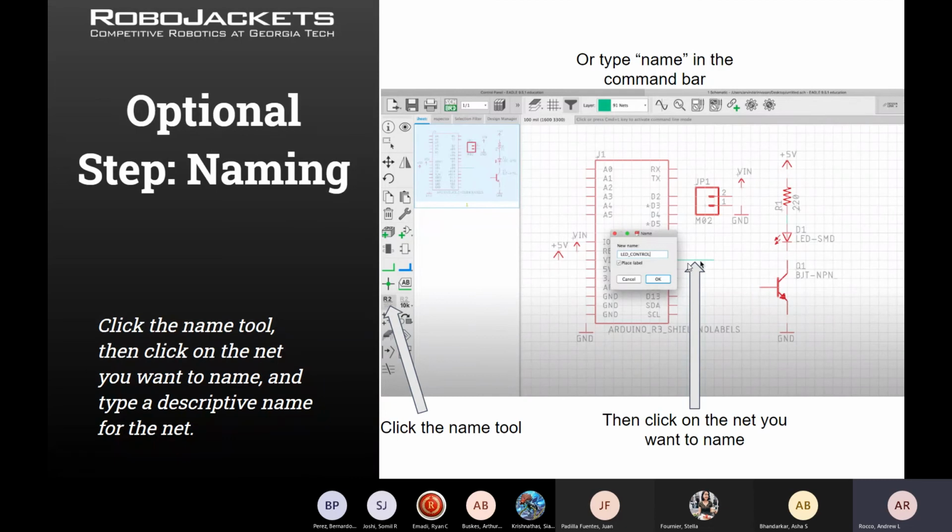So here we have a net coming from this chip, which is the green line. The name tool was pressed on the left side, and then the net was selected. Then that window came up, and you could label the net or put a name on the net. And there's this little checkbox here, which says place label, which is something you want to do when you press OK.